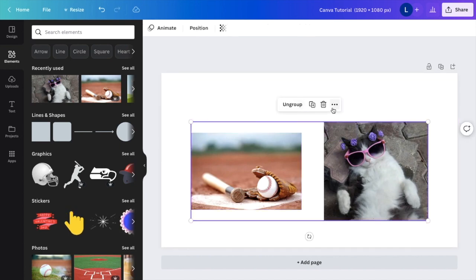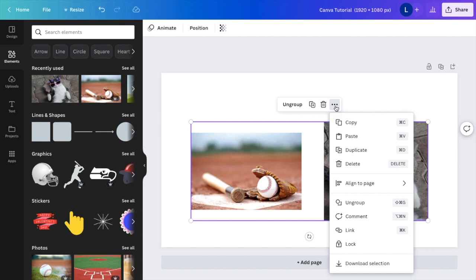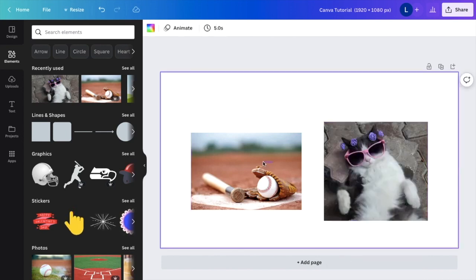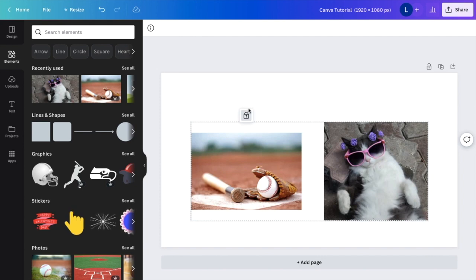Just for demonstration, or what you can do, you can press on more, you can go down and you can press lock as well. Now both of these images are locked in place and you cannot move either one of them. So hopefully this video helped in regards to showing you how to lock elements here on Canva.